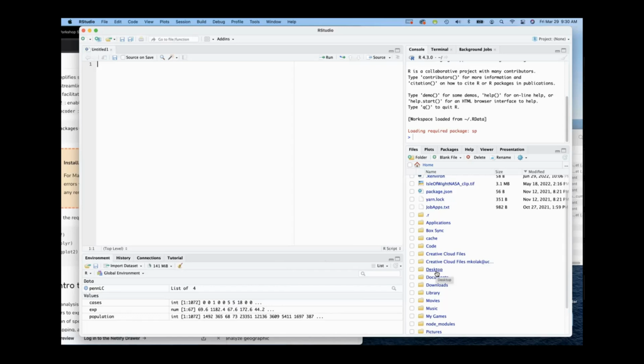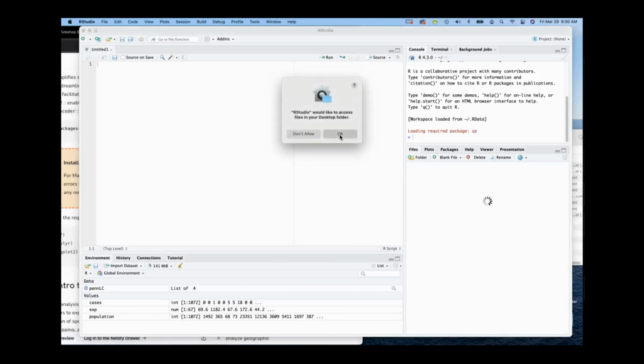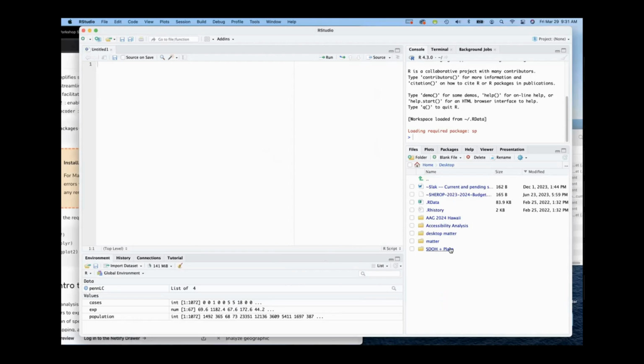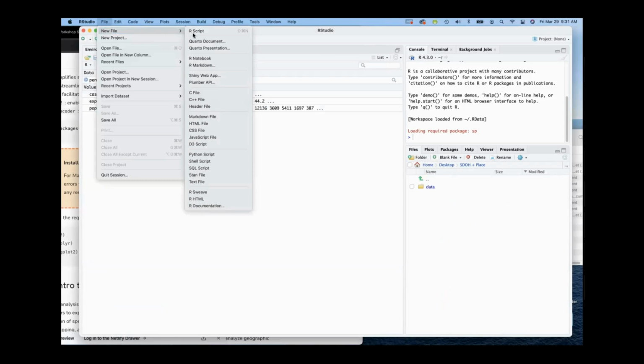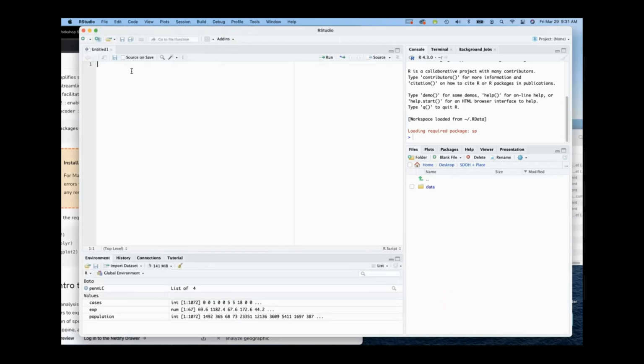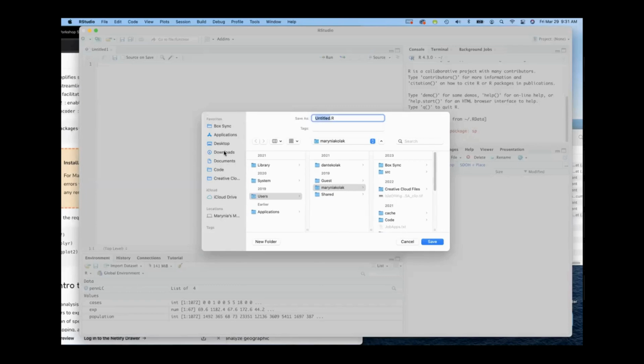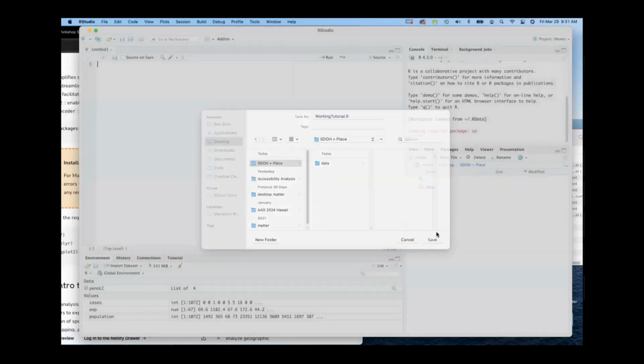Right now I put my folder in desktop, so I'm going to access the desktop. I'm going to access this folder, SDOH in place, and I'm going to create, here, we'll just start from scratch. I'm going to create a new R script and save this as working tutorial. You can name it whatever you'd like, okay?